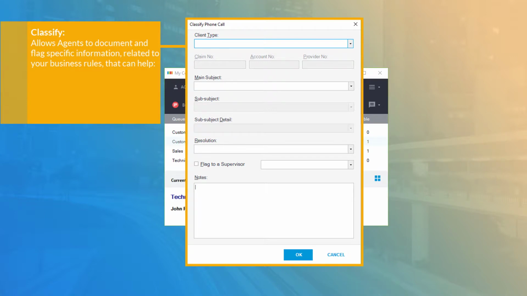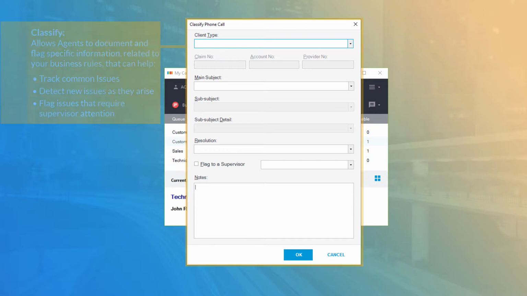Classifying a queue interaction lets the agent apply predefined identification info to their queue calls, chats, or emails, allowing administration to quickly spot common problem types, sudden rises in issues, and can even be flagged to a supervisor with a selected reason to easily mark a call for further investigation or escalation efforts.